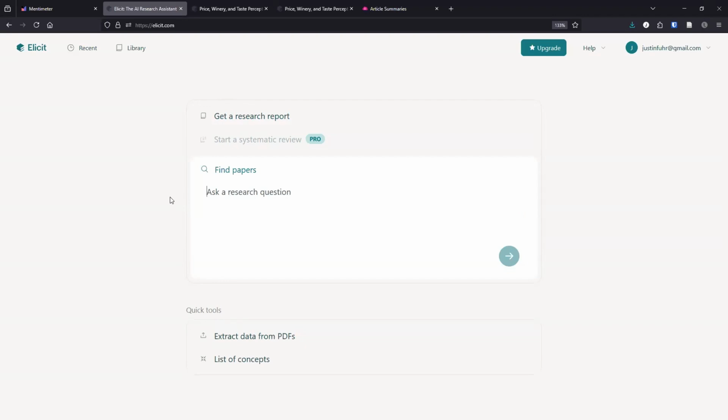Along with this research report, you can also use it to find papers. This is really nice because you have your research question already, right? We're looking at cost and the winery and how that affects the taste or perception of taste of the wine. And we can just pop that straight into here, right? Ask a research question. And I will do that here. How does the price and winery affect the perception of taste?